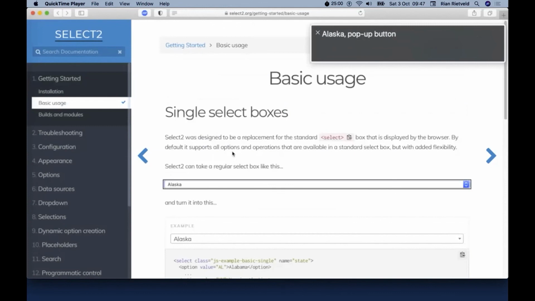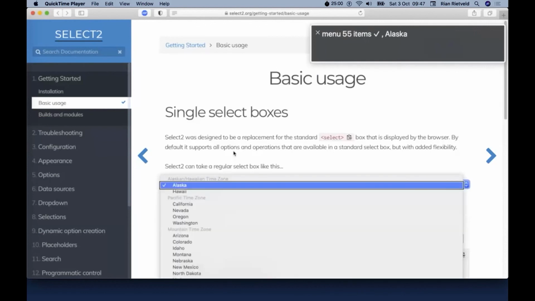Okay, here it goes. Alaska. Pop-up button. Okay, it's a pop-up button. It's called Alaska. There's no label, whatever. If I use the arrow key, I can go through the options. Menu, 55 items. Alaska.